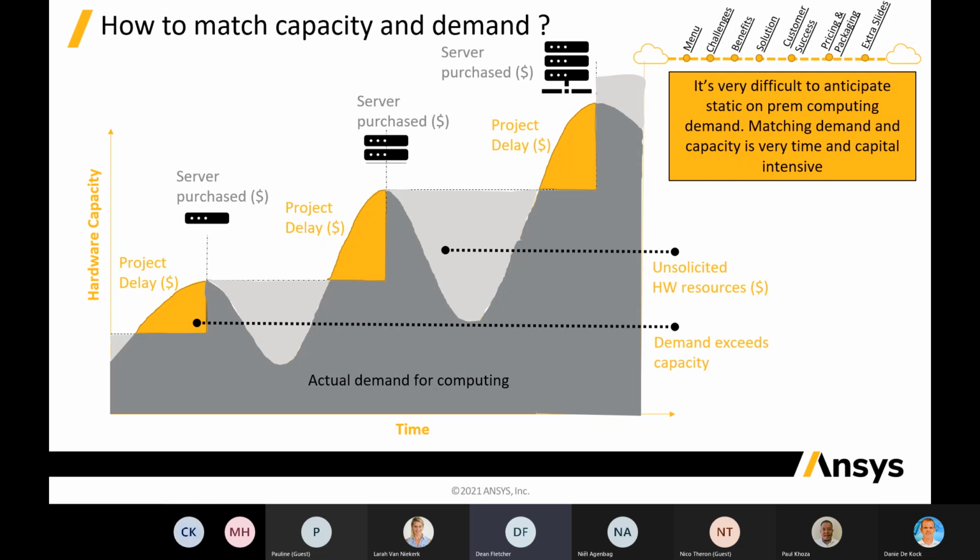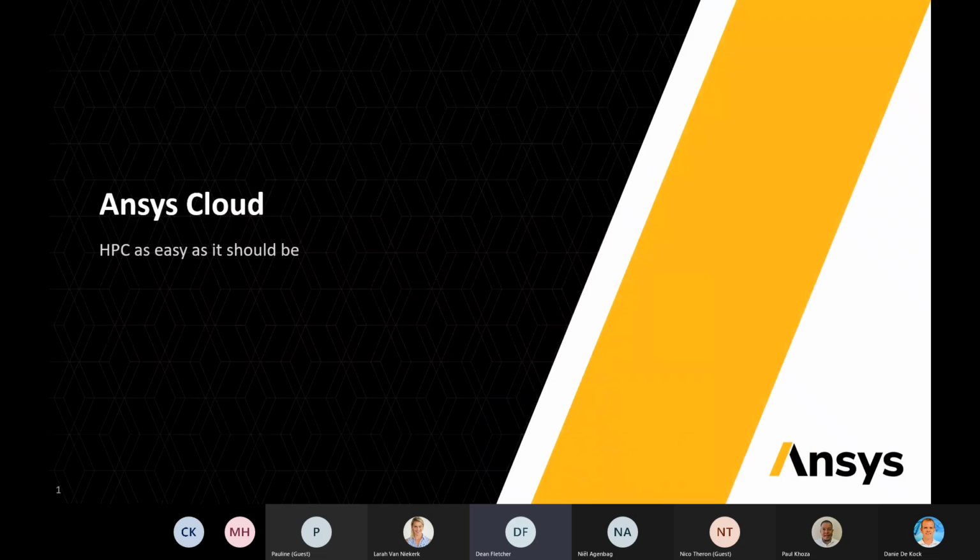So what cloud does, not just Ansys Cloud, but cloud as a service providers, in some cases DIY cloud options, is we try to match demand with the supply that is necessary at the time. So this traditional oscillation of demand is solved by giving you HPC as and when you need it. If you go back to my first slide, HPC as easy as it should be.